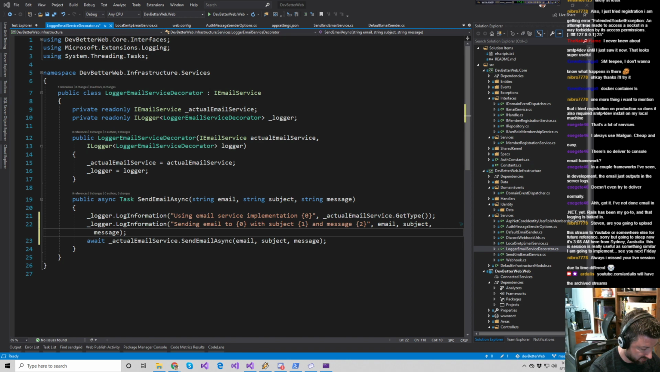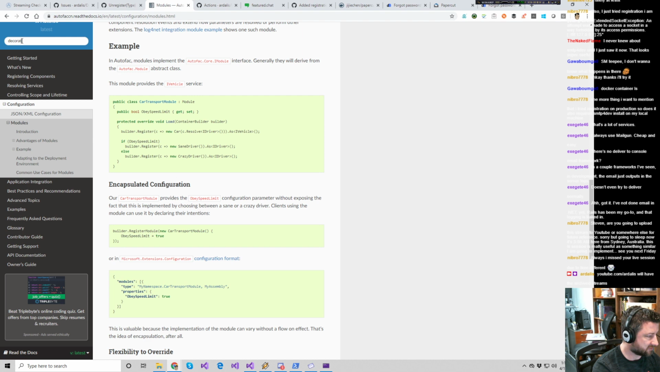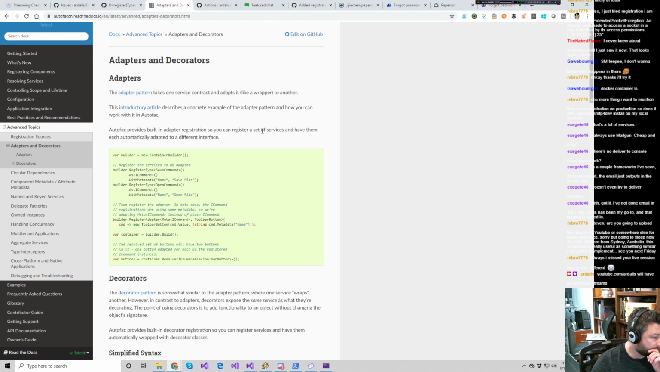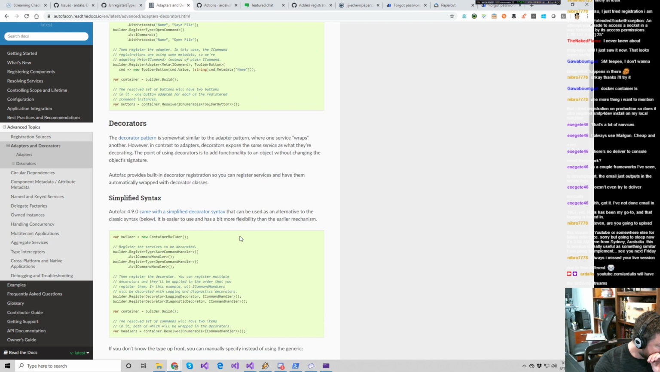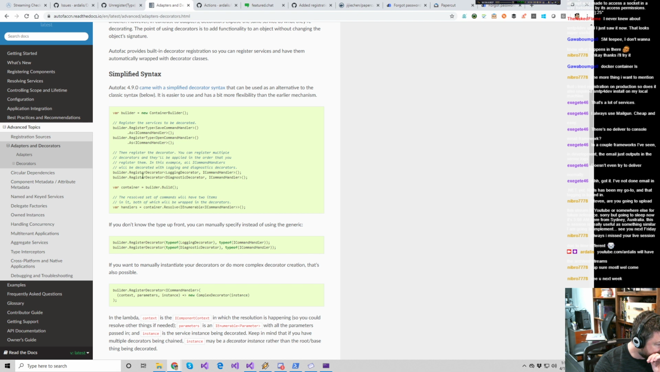Okay, so then I want to do a quick check to see how to do a decorator in AutoFac, because it's going to be a thing that they just have a syntax for. Probably. Adapters and decorators. Alright, so decorator pattern. Let me wrap something. Okay, simplified syntax, simplified decorators: register type, register decorator of this around that. Okay, that looks like exactly what I want. That looks perfect. Thank you for being easy, AutoFac.